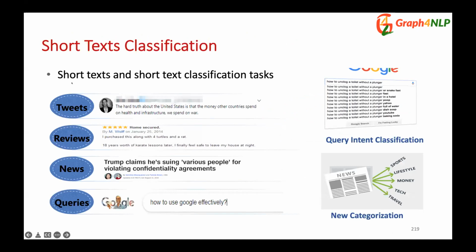And short text classification relates to different tasks, for example, query intent classification and news classification. You have different kinds of short text, for example, tweets, reviews, news article titles, and queries.